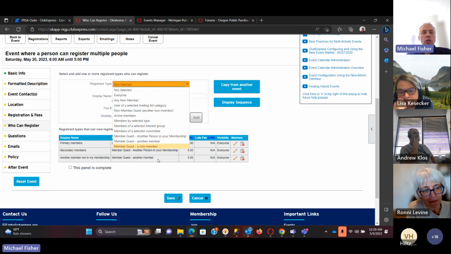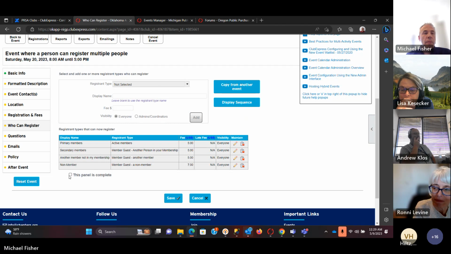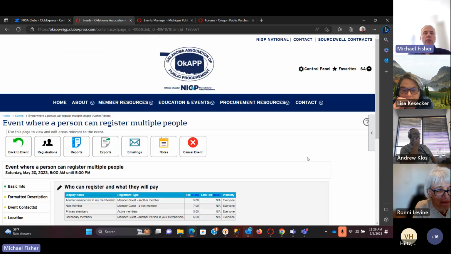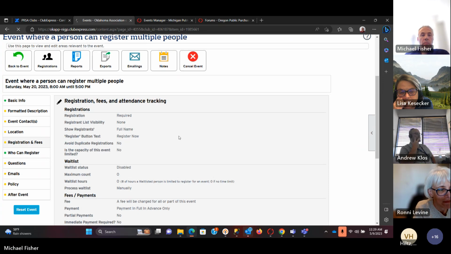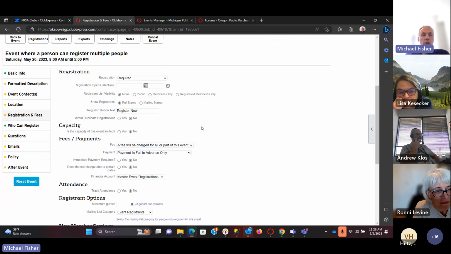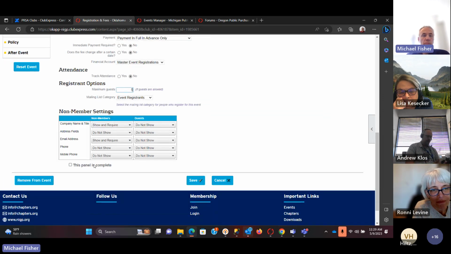And then if you want that member to also be able to register a non-member, you can do that. So this would say non-member, and we're going to charge them $7 because they're not a member. So now we've covered all the bases for one person to be able to register somebody for this event. So if I go to registration and fees and say registration is required, and I'll say I can register a maximum of 5 people.